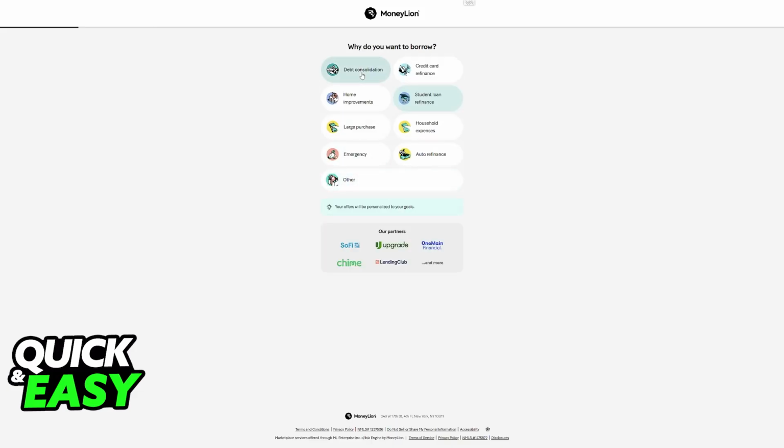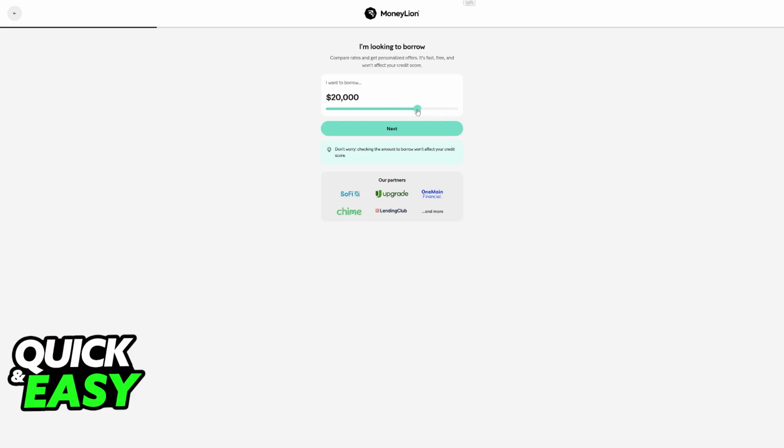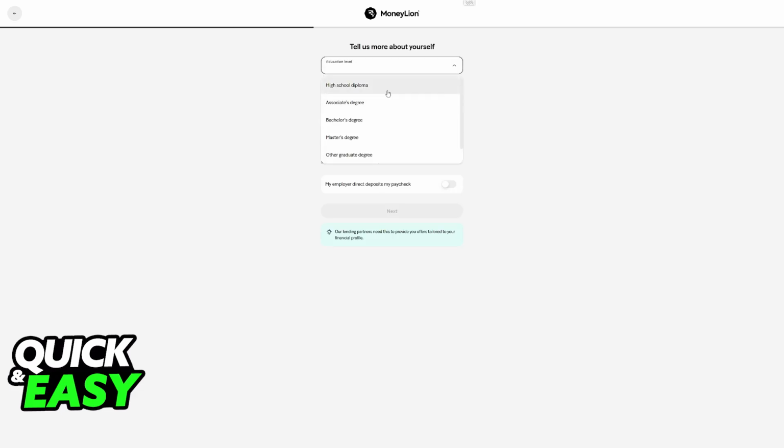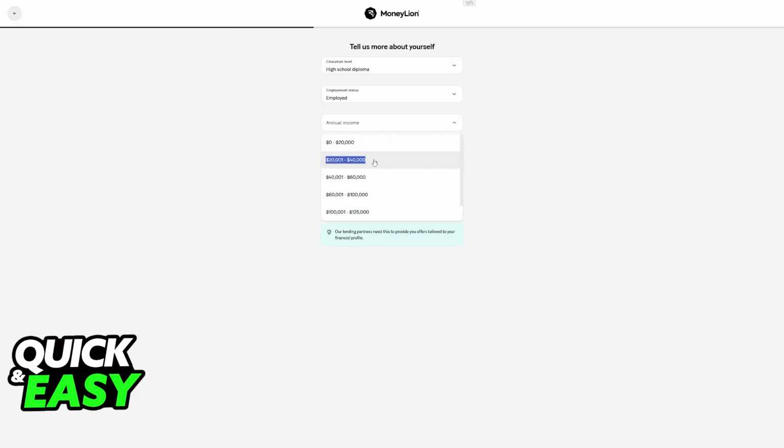So you have things like debt consolidation, credit card refinance, home improvements, and so on. You can choose whichever one you prefer. Now you can specify the amount, click next, and then include your credit score. Include more information about yourself. I'm just speeding through this, but you should carefully take your time.